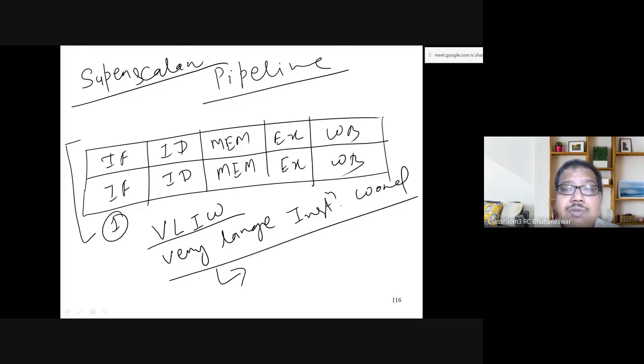So this is what we have here as far as the pipeline concepts, the different possible structures of pipeline with respect to the parallel computing architecture. So this is all for today's class.